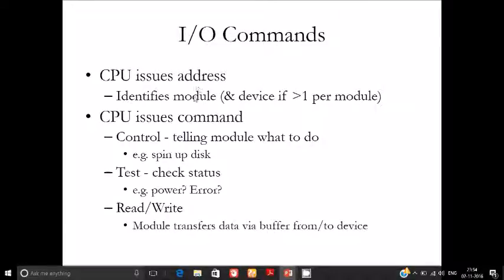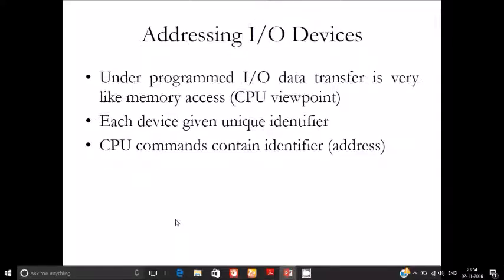The CPU issues and identifies the module, that's what the address means. And the CPU issues a command as well, a control command telling the module what to do, like test, check, read, write. These operations will be performed by the CPU itself.